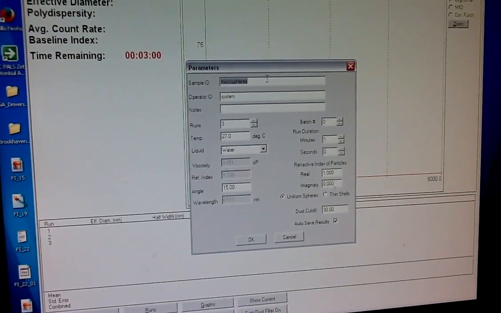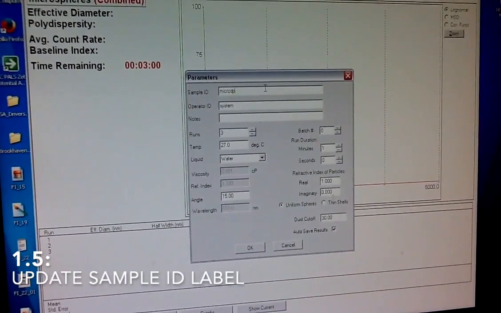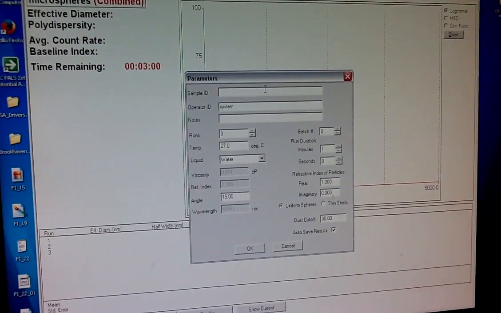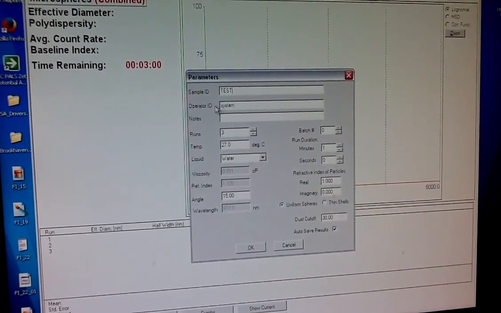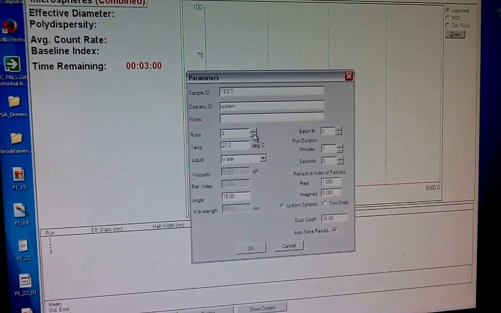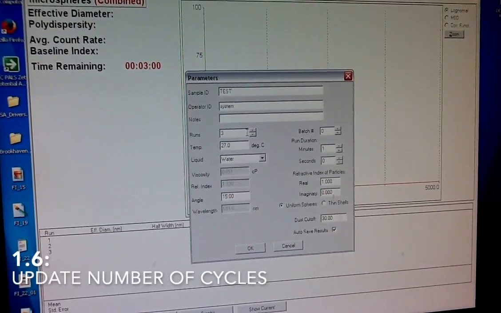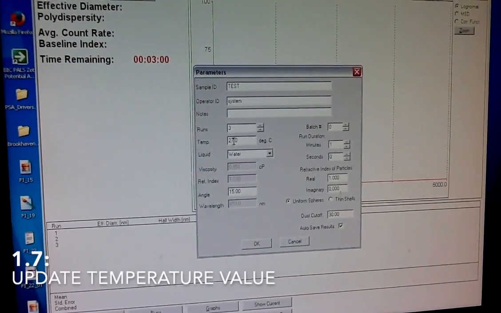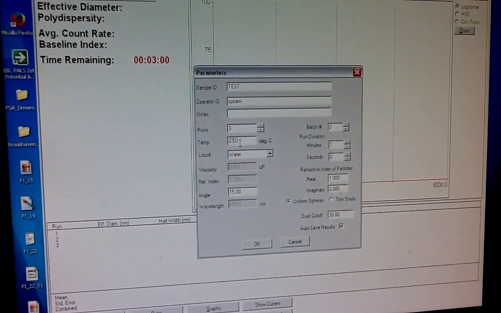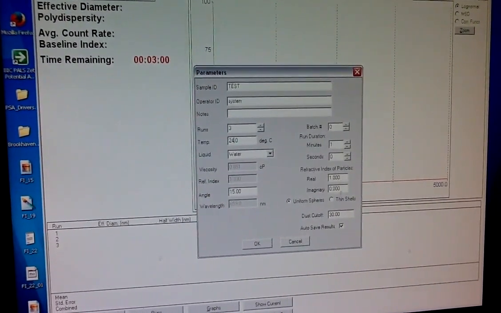Here you will label your sample. You do not need to change the operator name. You can set the number of cycles to get your count. Set your temperature that the instrument will be measuring at. We are going to be about 24 degrees.